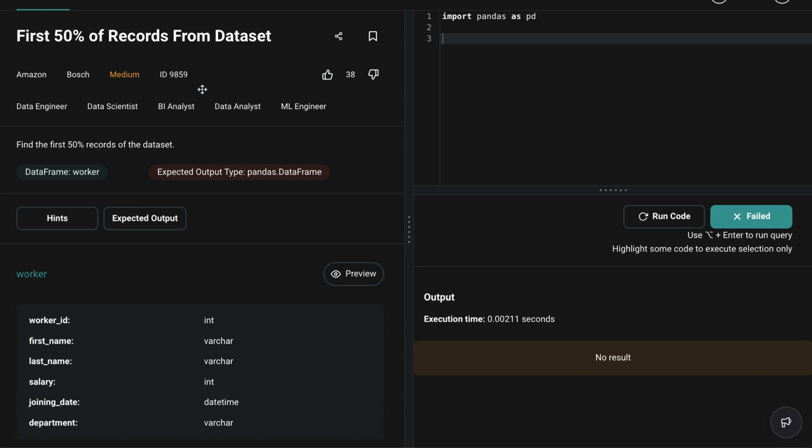Let's do some pandas. First 50% of records from dataset. This question appeared in the interviews of Amazon and Bosch. In this simple question, they're asking, find the first 50% of records of the dataset.